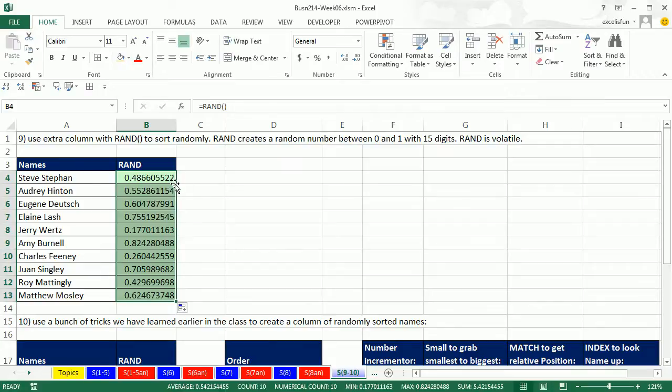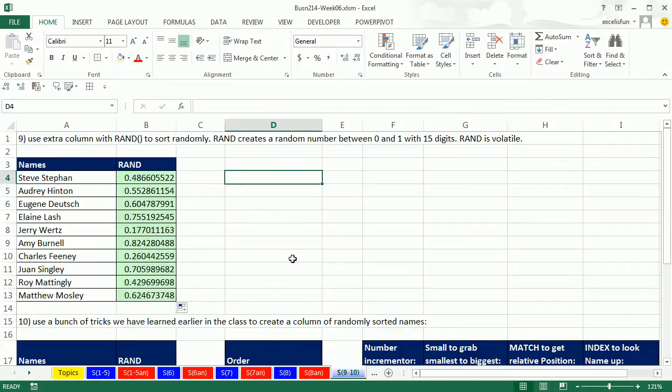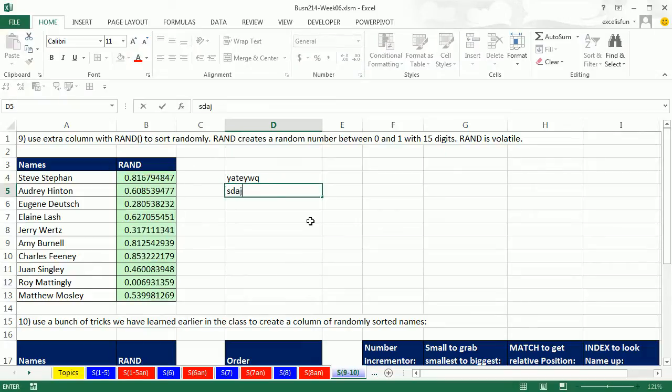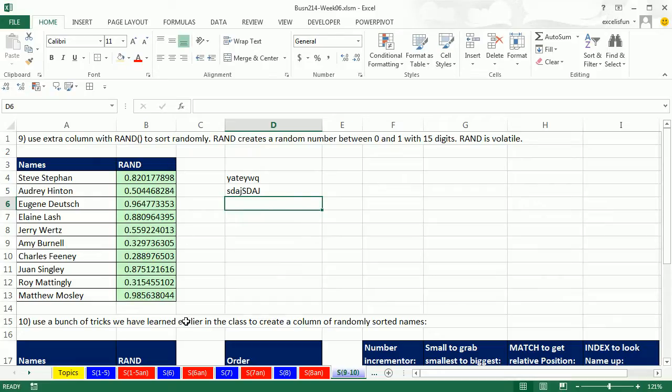It is also a volatile function. So if I'm working off to the side, watch this. When I hit enter, watch the numbers, enter. So it's kind of a little bit annoying in that it continually recalculates. But no problem. Let's just say you want to sort. This is a cheap and easy method.